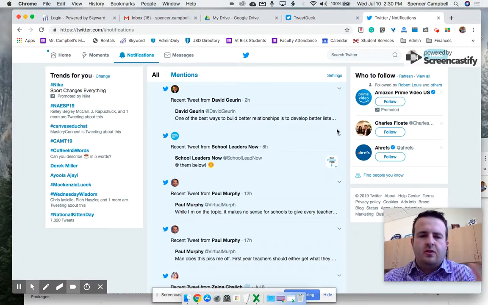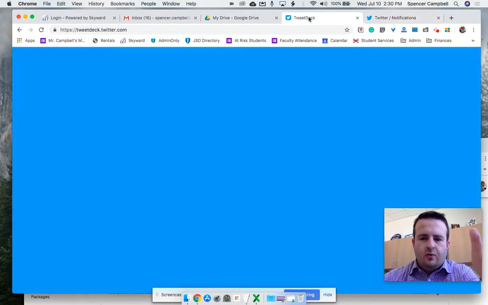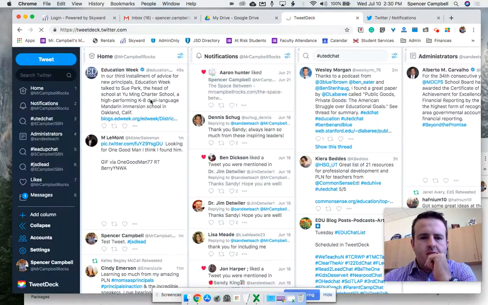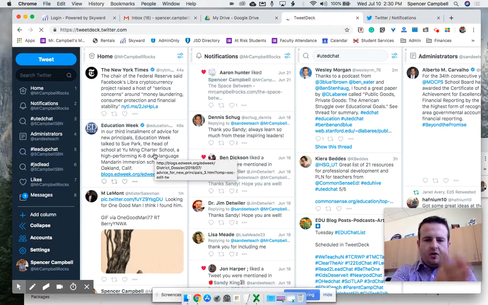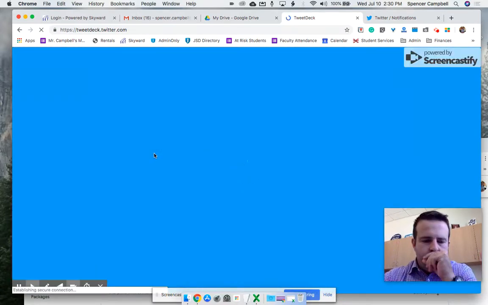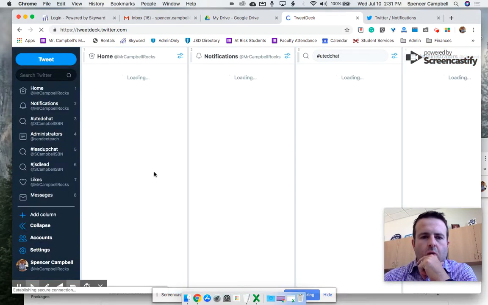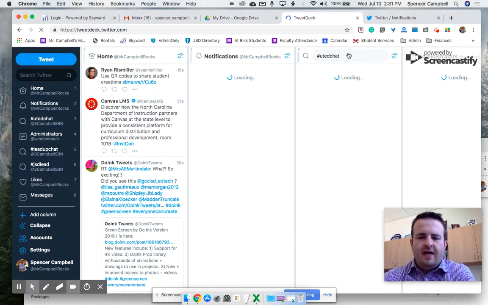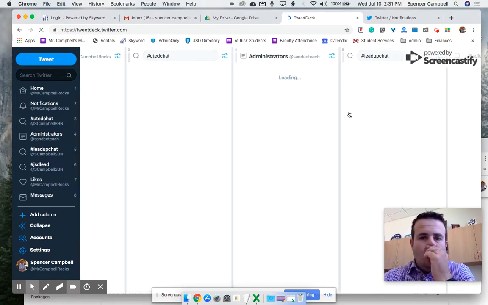So what we talked about the other day was TweetDeck. So this is kind of just by itself. All of that information that I shared with you comes alive when you go over to TweetDeck. So TweetDeck is all of those things that I just was clicking on all in one screen. So what this allows me to do is see my running feed, my notifications, any of the hashtags that I want to follow here, as well as other lists.